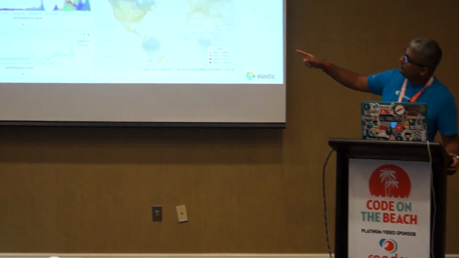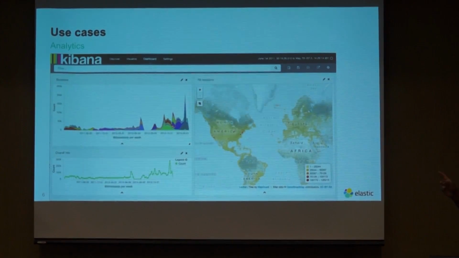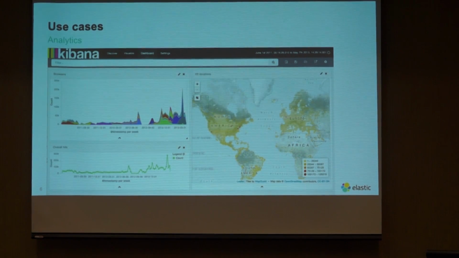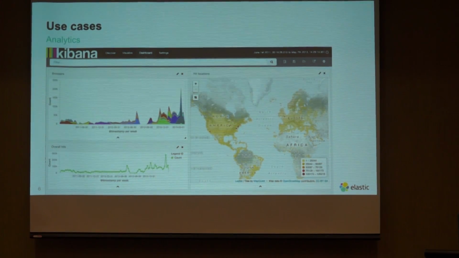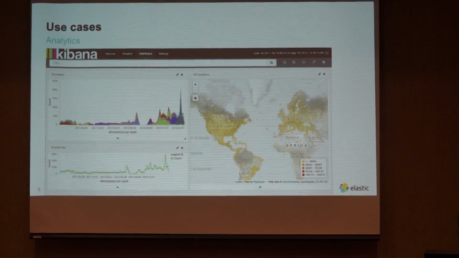This is an older screenshot. I mean, it's the most recent stable version of Kibana, but there's a newer one coming out in a few weeks. Or a few months. I shouldn't overcommit. And screw my team in the process, right? Yeah, so anyway, this is Kibana.